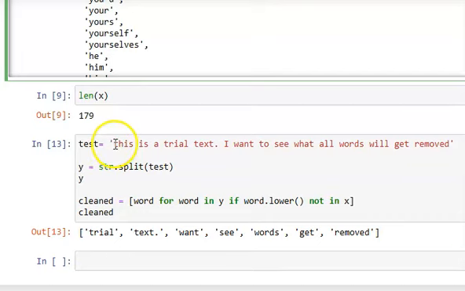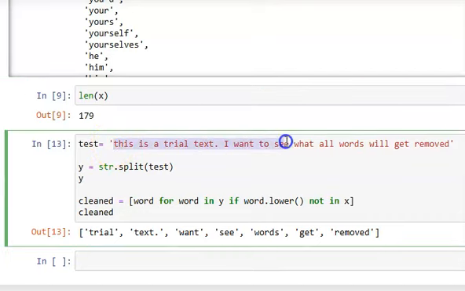So we are using a test sentence: this is a trial text, I want to see what all words will get removed. Then we perform the split operation on this text to get individual words, and we store them in a variable. Then we create a cleaned array, and we save a word into the cleaned array provided the word is in the split text, and the condition is that word.lower(), so we are converting the word into lowercase, should not be in the list of stop words.